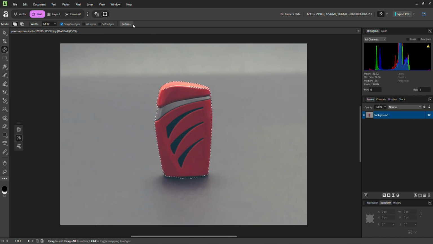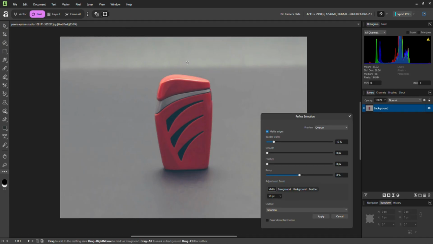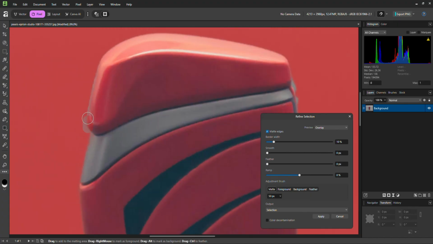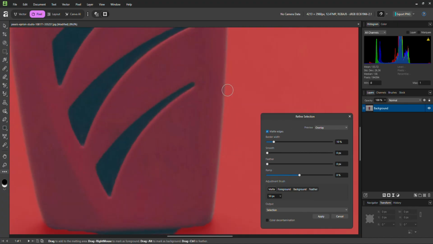For perfect results, click on Refine at the top of the screen. A window called Refine Selection will open. Switch to Matte mode and carefully brush along the edges. This helps Affinity distinguish between your object and the background.